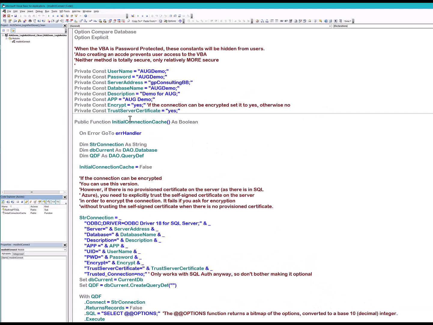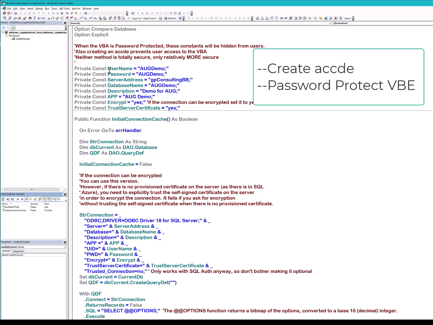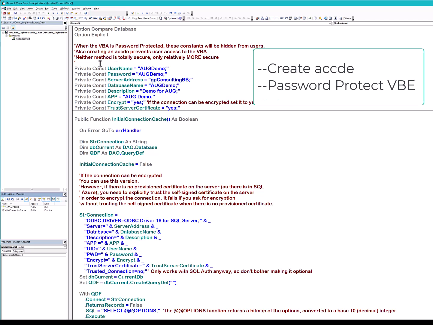I have a function called initial connection cache. To make it possible to use this without ever exposing our username and password to a user, we created constants in the VBA specifying the username and password required for this server and database. If I password protect this VBA module, these will be hidden from the user. If I create an ACCDE version of this database, they will be hidden from the user.